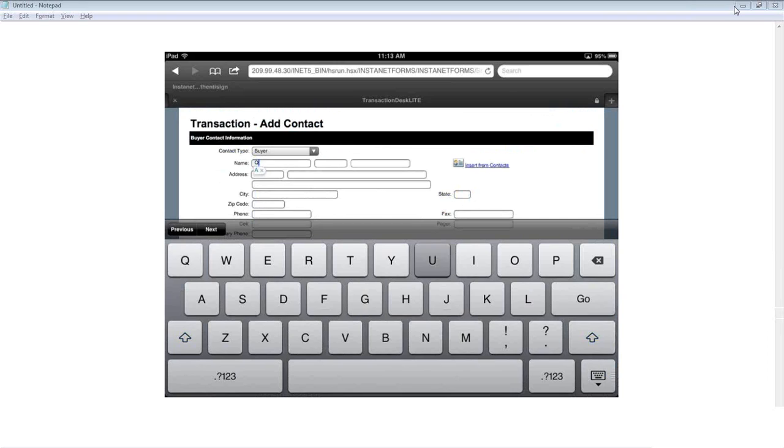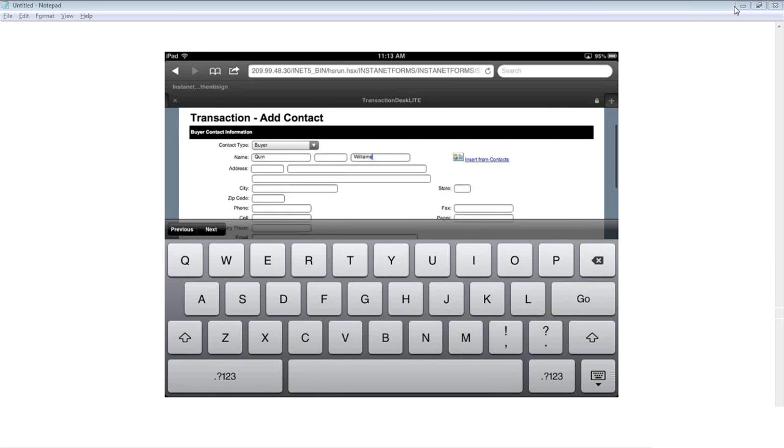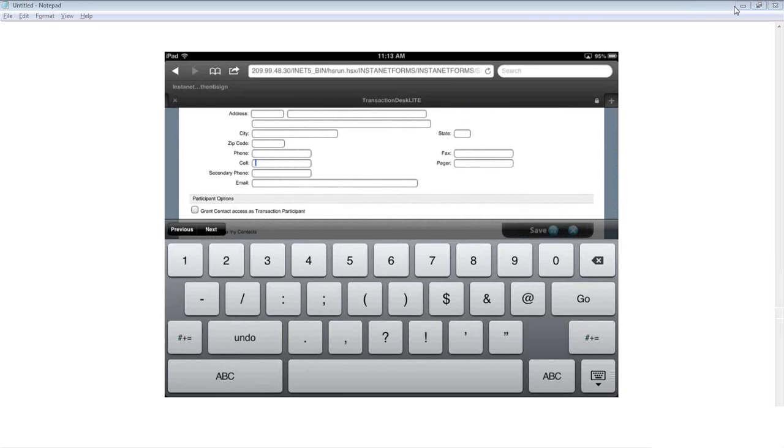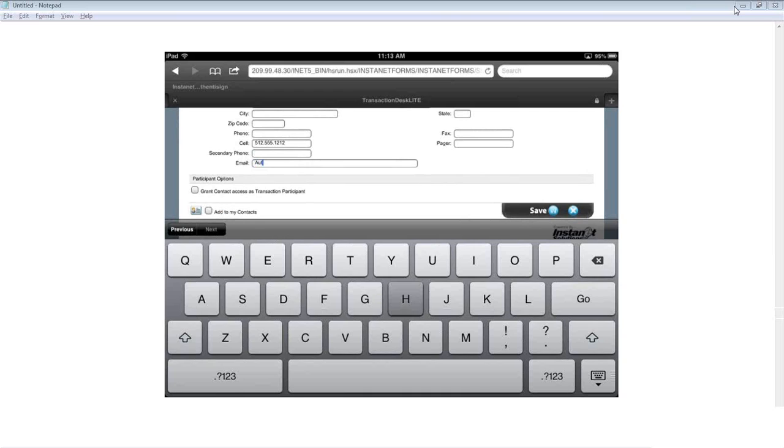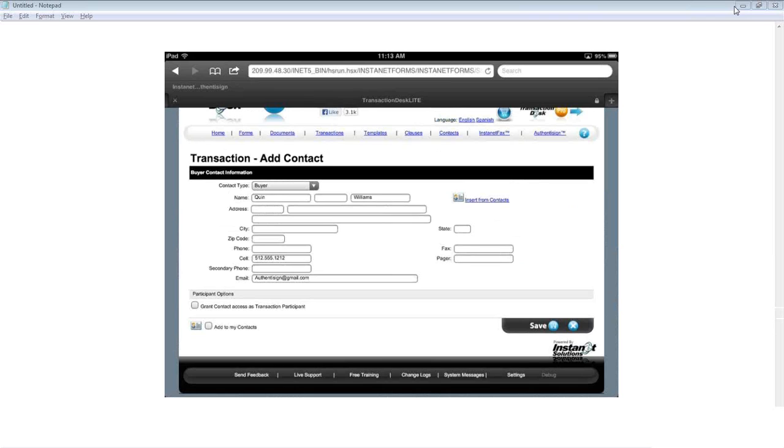I'm going to type in his name, Quinn, next, Williams. Scroll down to the cell phone. Throw a little Austin at you here. Next, to the email address for Quinn. Type in that email address. Collapse that keyboard, get a better full screen view.